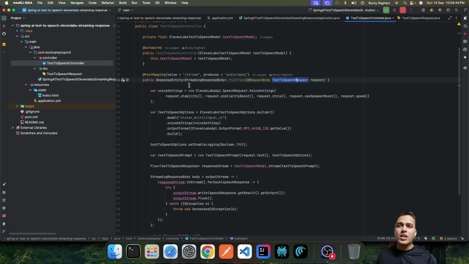And if you see the response type, it is set to the response entity of streaming response body. So when it comes to Spring MVC, this is very important, which is allowing us to send the response to the user in real time. So instead of sending back the response in the form of byte array, streaming response body allows us to write the data directly to the response output stream asynchronously.